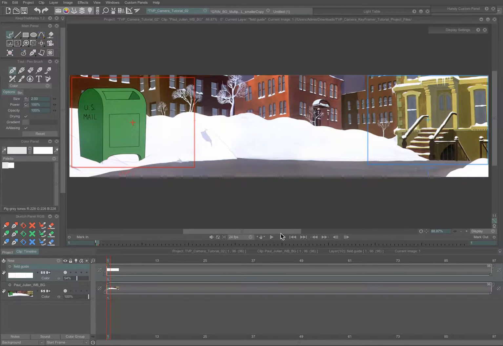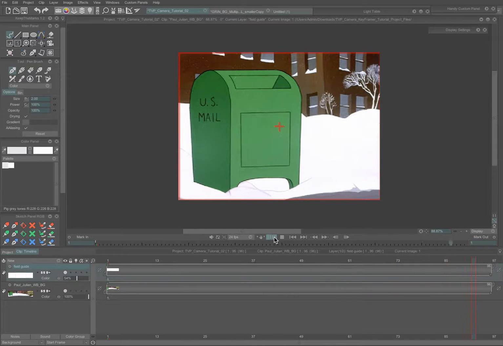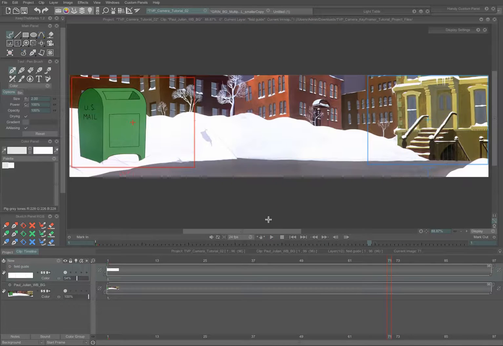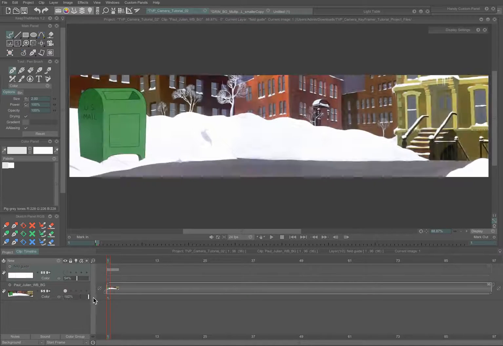Here's a camera move showing a long pan background. The camera pans across quickly from one end to the other, starting on the building in the background and then moving to the mailbox. Again, this has a field guide that is on another layer showing the start and the stop position. That can be toggled on and off.